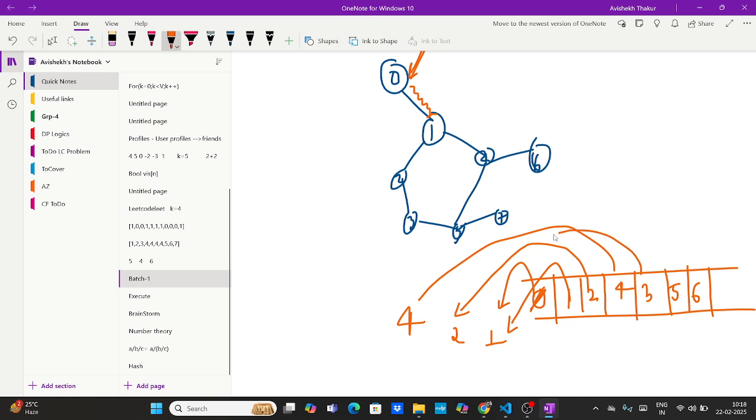So next node, which is at the front of the queue, is 3. So from 3, can I go to 2? I can, but 2 has already been visited. Can I go to 5? No, it's already been visited. So there is nothing to explore more from 3. Okay.